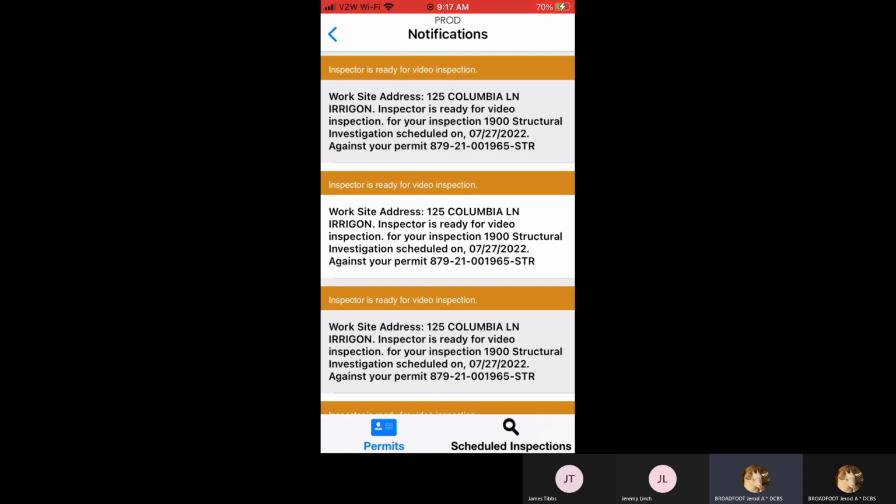So we're going to kind of see how this goes. All the inspectors, just so everyone knows, have been required to update to the newest version of their app, which has this technology. And we're conducting the same kind of trainings with them.